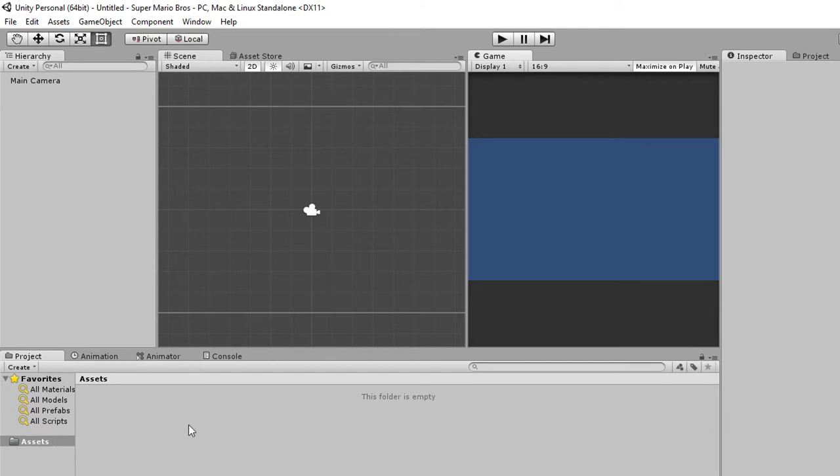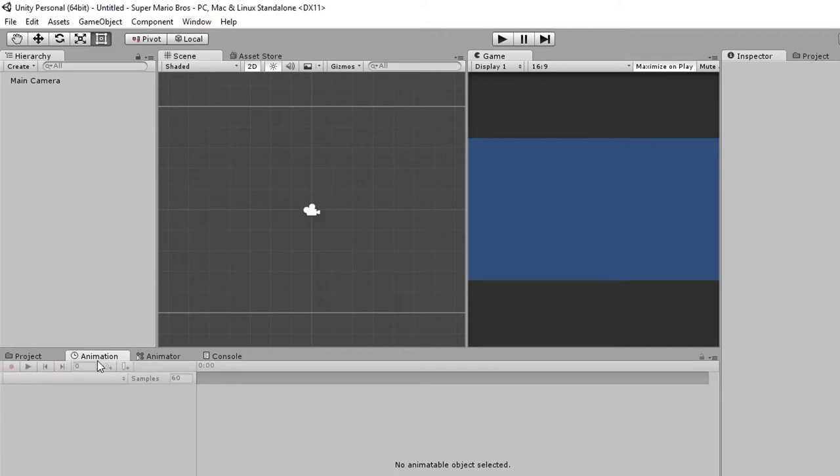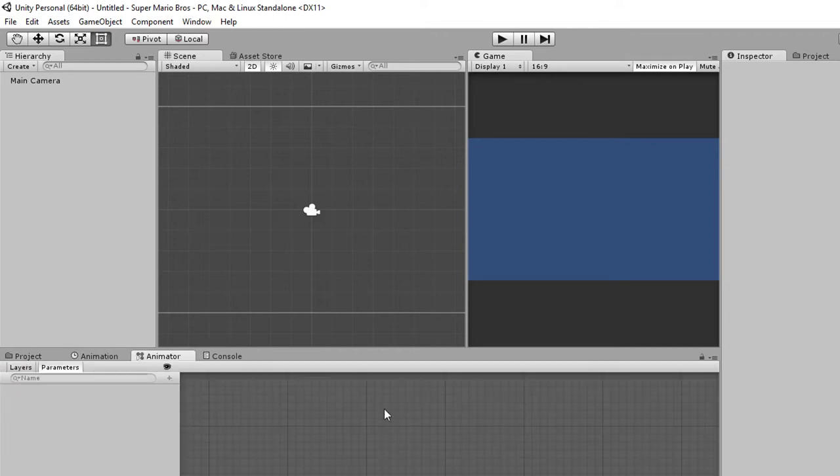Now, you also see that you have the assets. That's going to be your folder with everything you need. Animations, for creating animations, and animator. It's basically a blend tree, a tree of all the actions that your character does, or your enemy, or your AI, or basically anything that needs animations. It's really useful, and I'll show you why very soon.